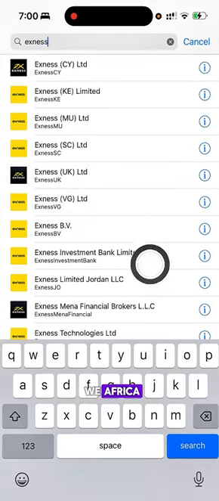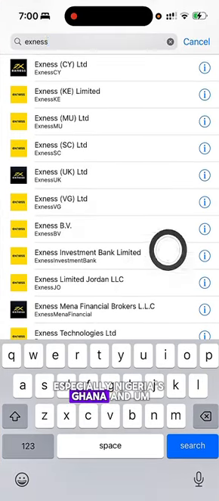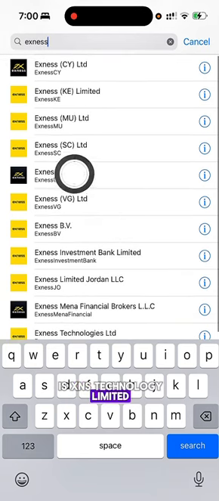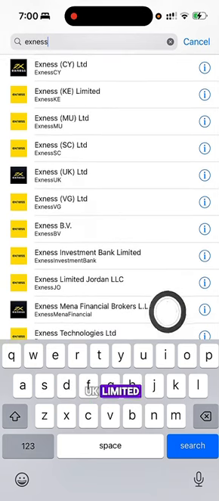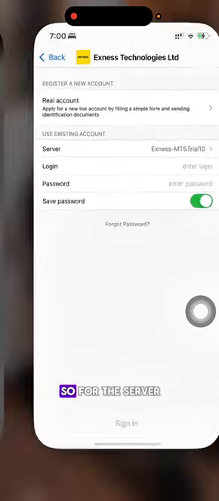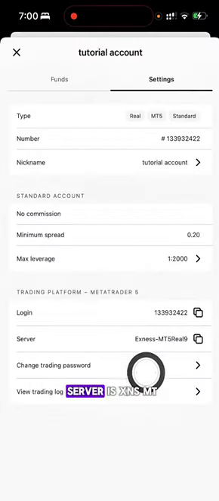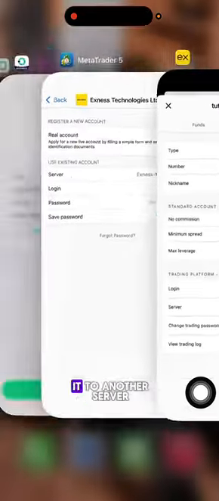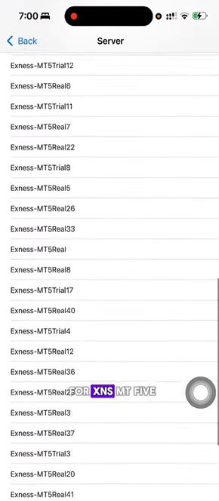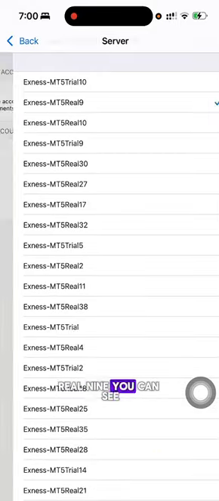What we in Africa, especially Nigeria, Ghana, and South Africa, use is Exness Technology Limited. People that live in the UK use Exness UK Limited, but we that are in Africa use Exness Technology Limited. For the server, you can see the server is Exness MT5 Real. Now don't go and connect it to another server. You will see a lot of servers here, so we'll just look for Exness MT5 Real. Now you can see we've put it there.